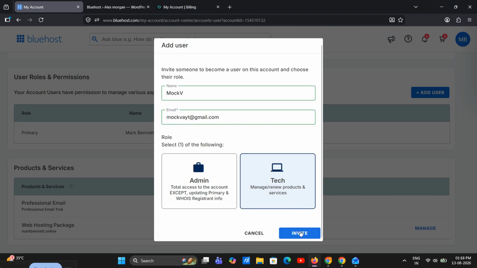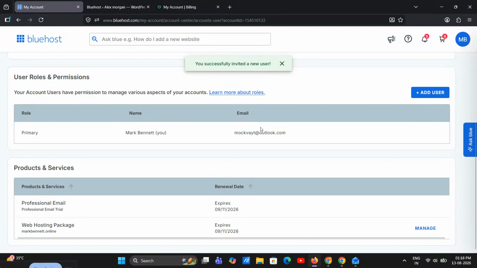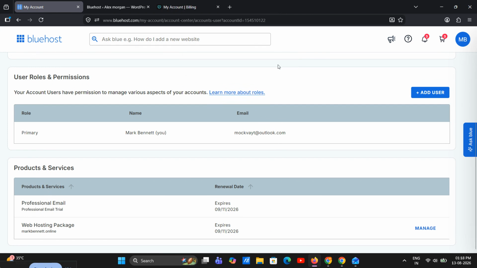Once everything looks correct, click Send Invite. Bluehost will send an invitation email to the manager right away. After that, the person you invited will need to open their email and accept the invitation. Until they accept it, they won't have access yet. When they click the link in the email and accept the invite, they'll be added to your Bluehost account with the permissions you selected. From that point on, they can log in and manage the account according to the role you assigned. And that's it.